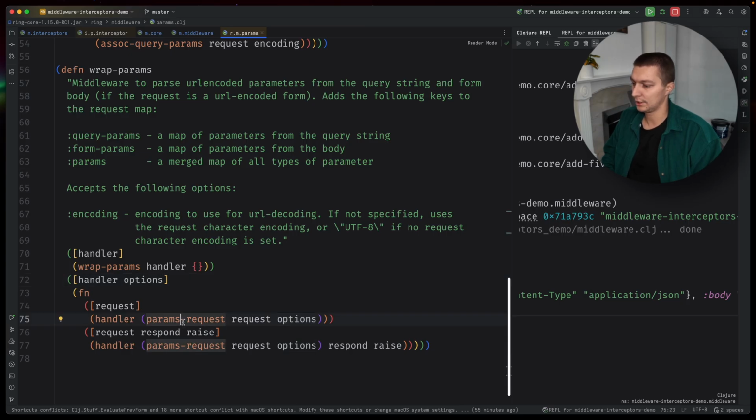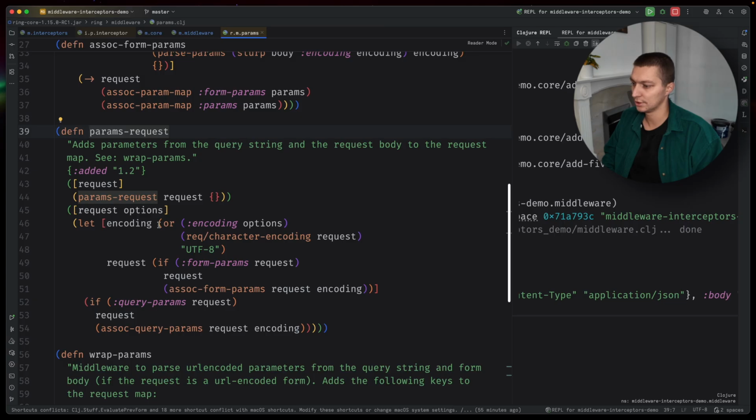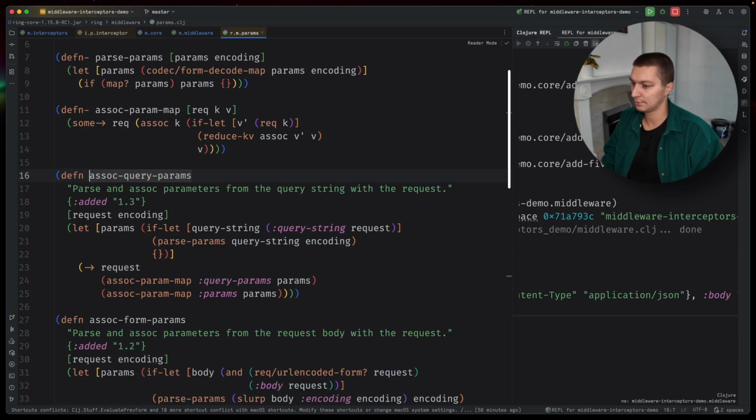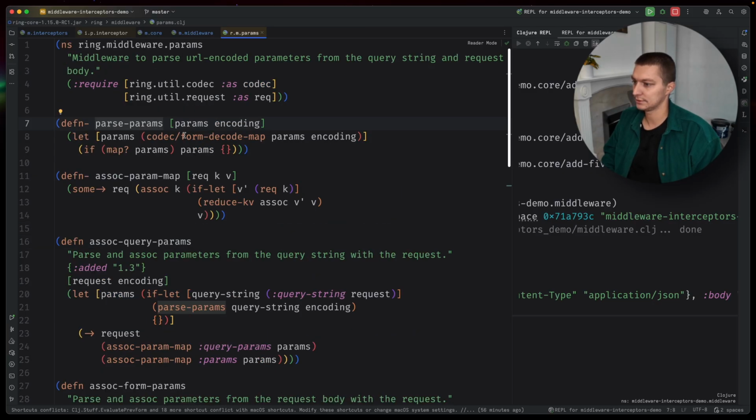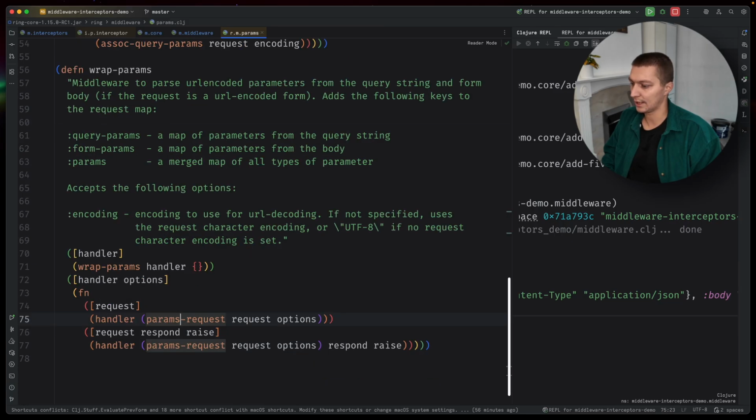And then inside we just use this param request function to work with form params if we have, or the query params. So let's say we have query params. It usually will be a string, and then we use that string. We parse the params right here into the params map, and then we add that back into our request.